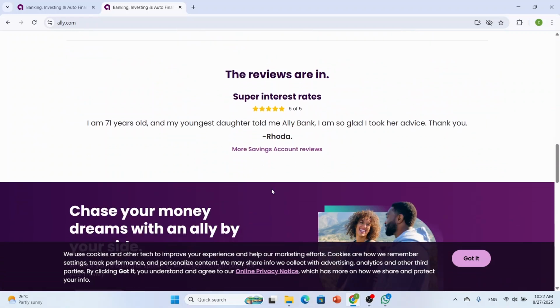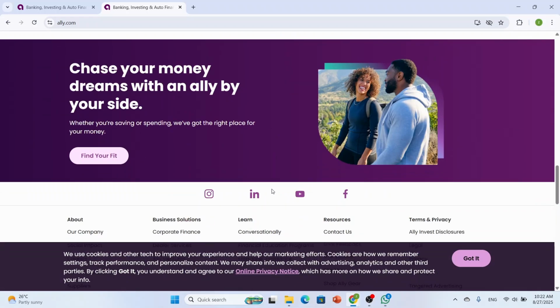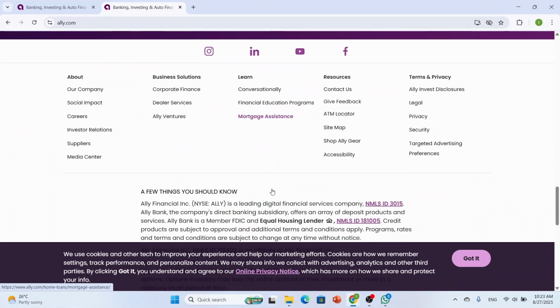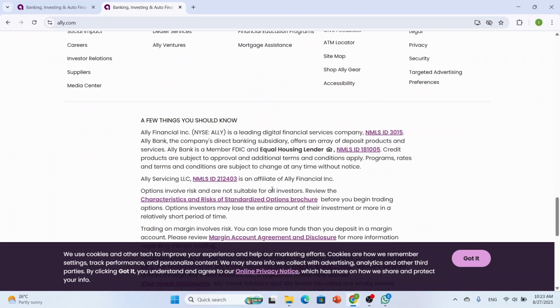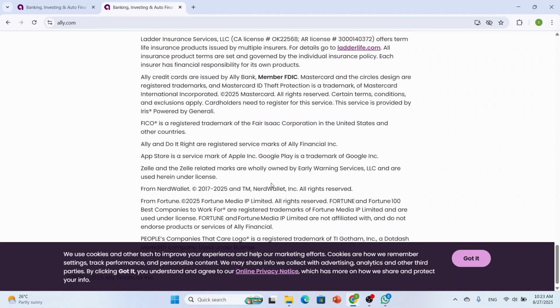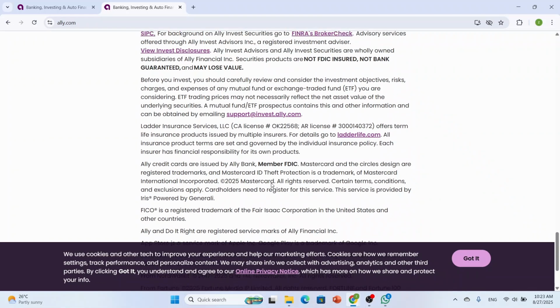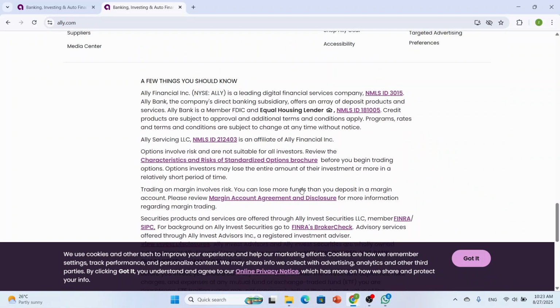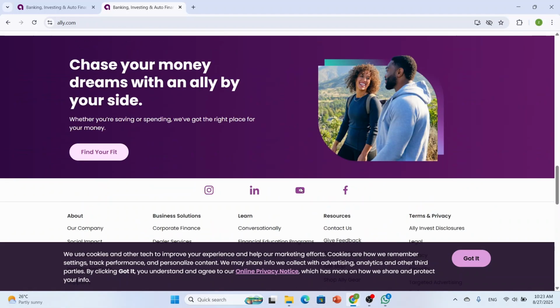Simply make the changes, and after making the changes, review your information carefully to ensure it's correct. Once you're done with it, simply click save changes or confirm and your account will be updated instantly. And that's it. That's how you can update contact and mailing information in Ali Bank on desktop.